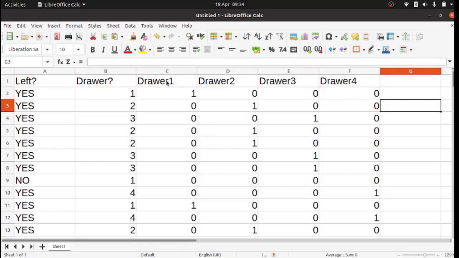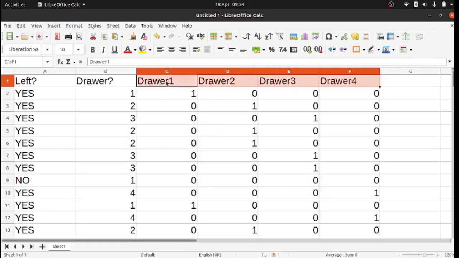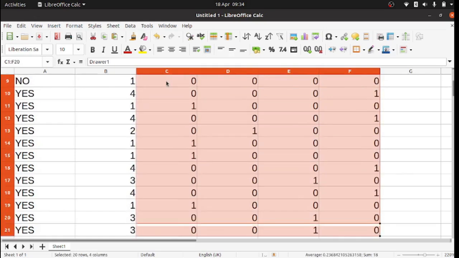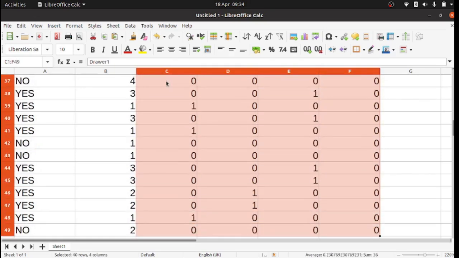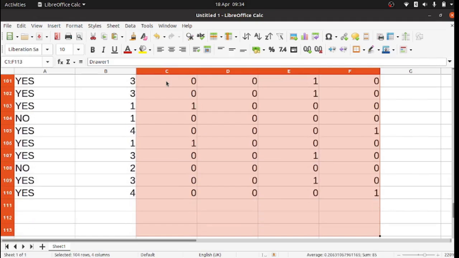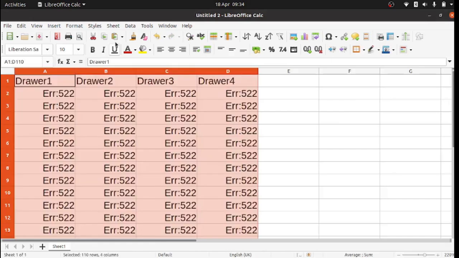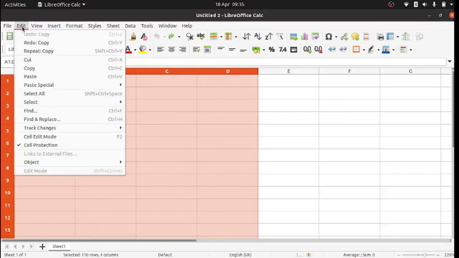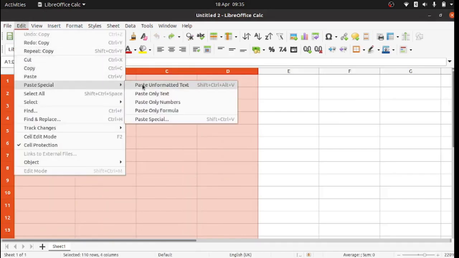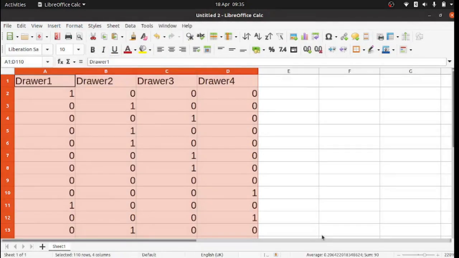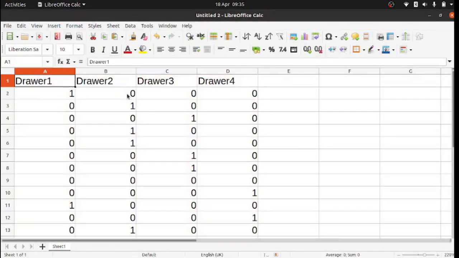Now, I think the best thing to do at this stage is to copy paste our drawer data into a new spreadsheet. And we will paste special, and we will only take with us the numbers. We won't take with us the formulas. So I'm going to command copy that into a new spreadsheet. Paste special, I said. Paste unformatted text. Yes, that's exactly what we want. So now we have the numbers. We do not have the formula.